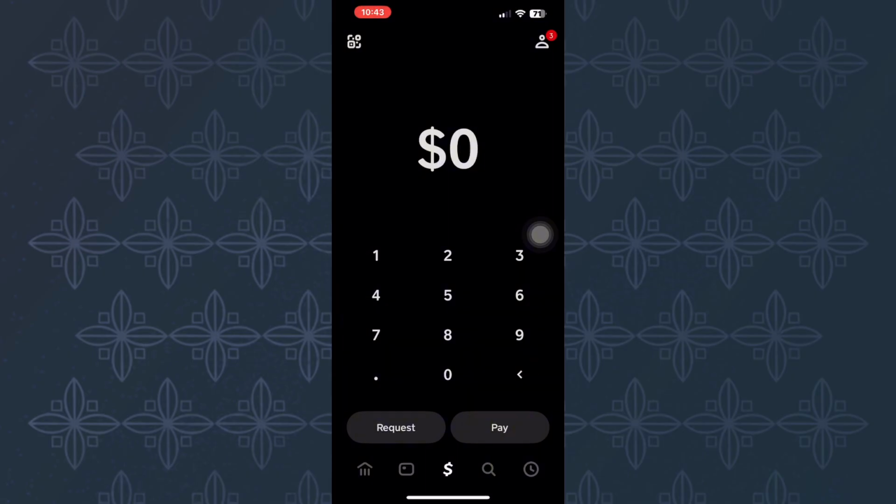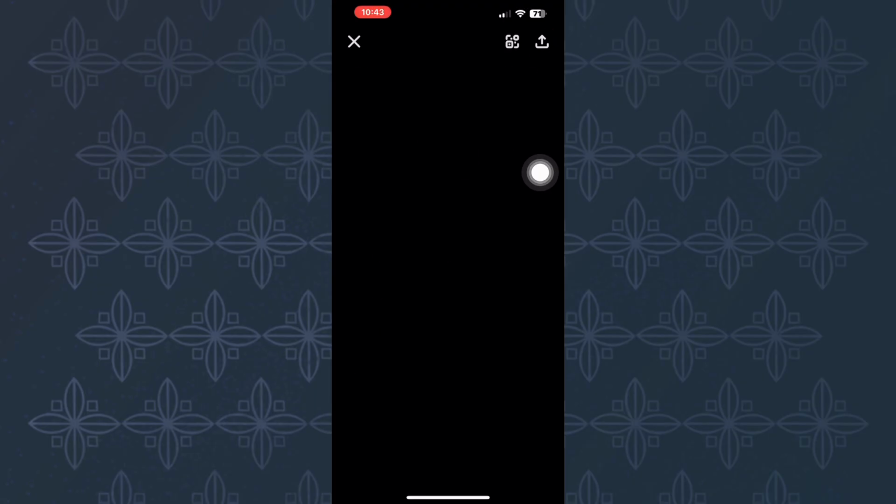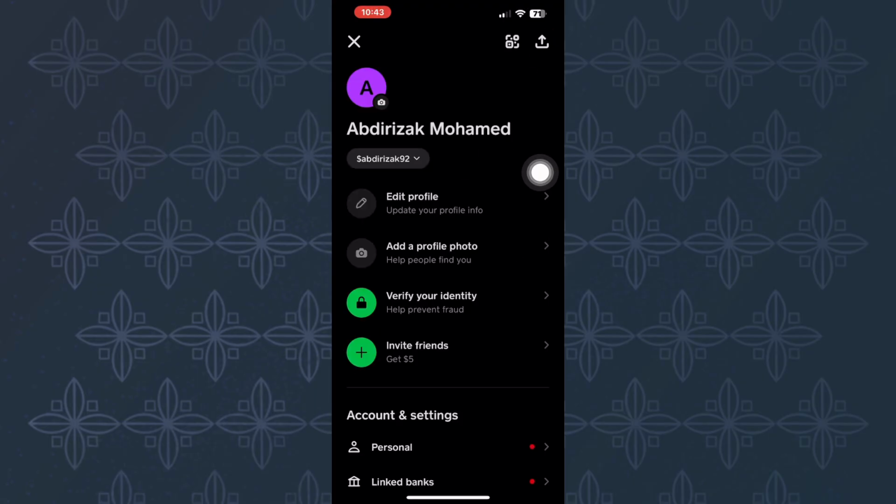This is the homepage of the app. From there, make sure you tap the profile icon in the top right corner of the screen. This will take you to the profile section of your account. Once you are here, you will see these various options that you can use to get access to different areas of the Cash App account.